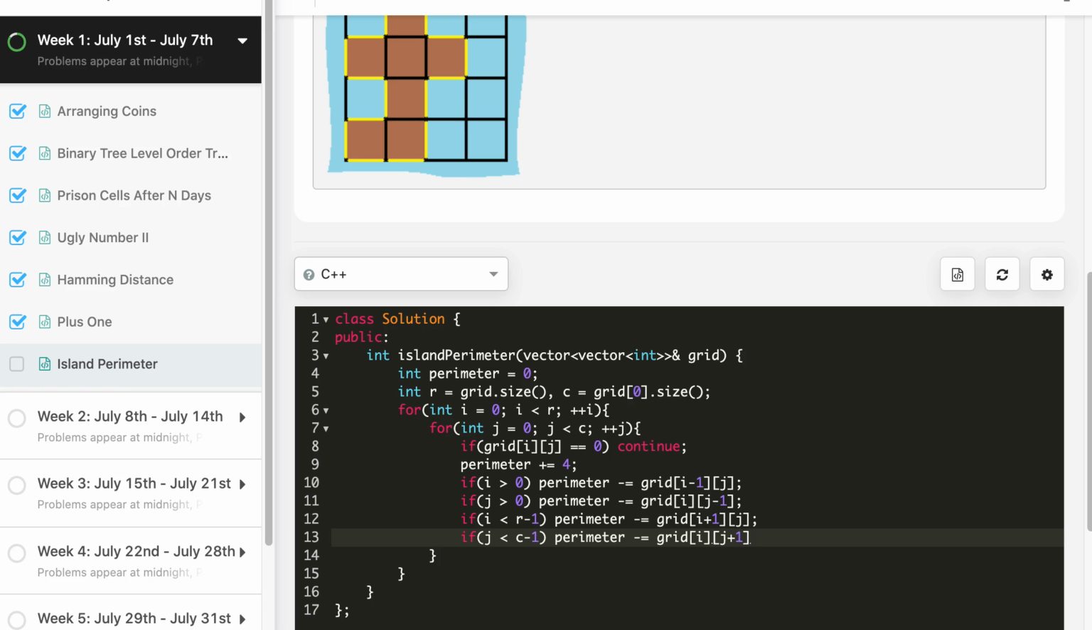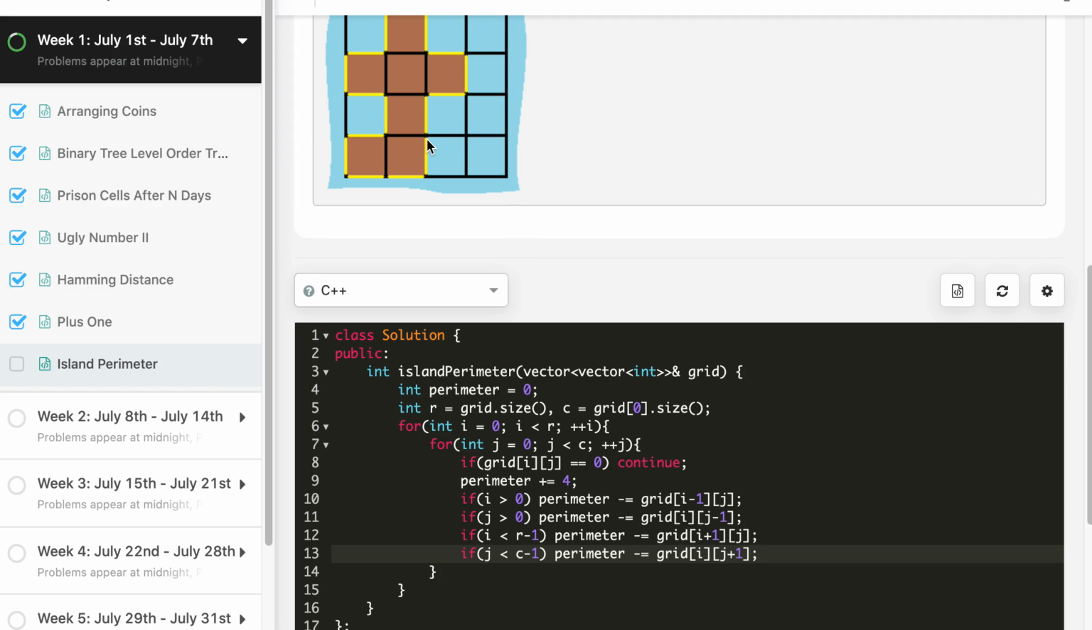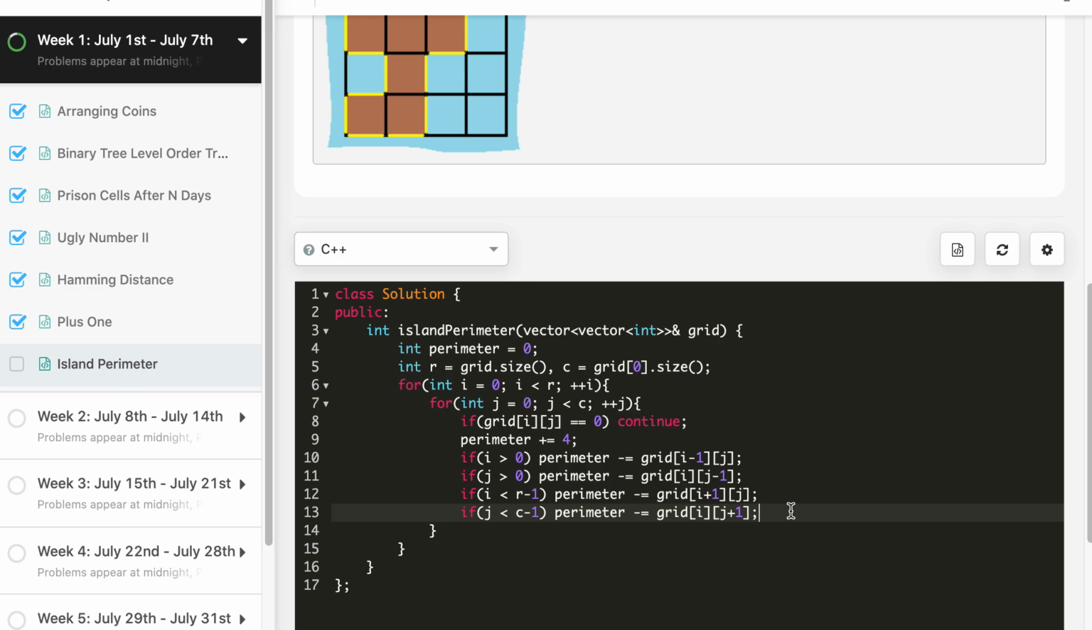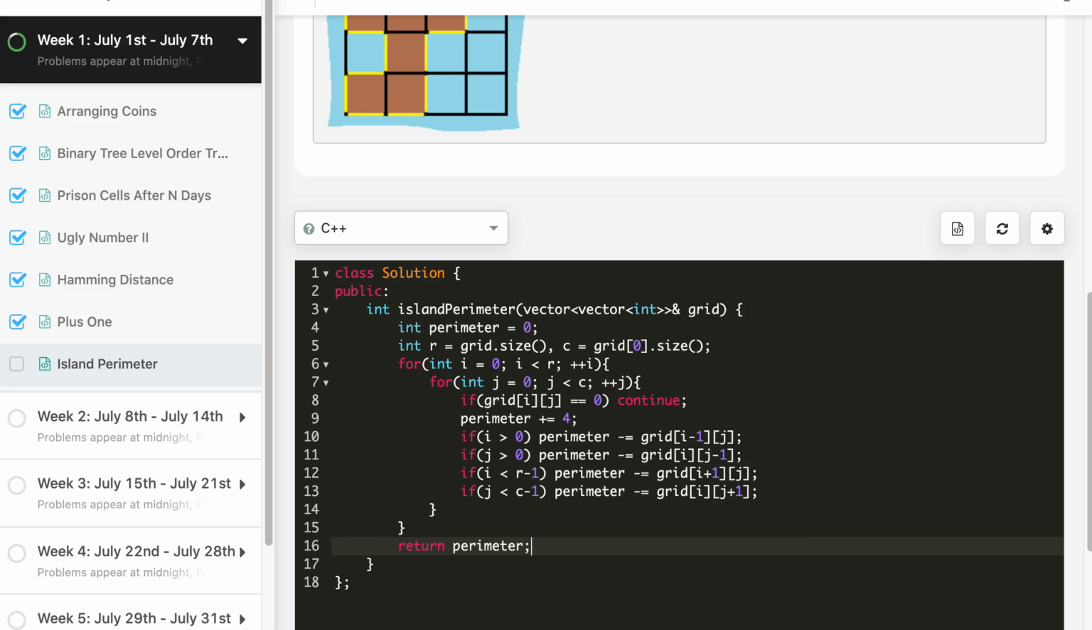So these are for 4 neighbors, and this check is just a bound check, that we will only look for this cell, we will not look below it and left of it. Similarly for this cell we will not look at right of it, for this cell we will not look at left of it. So on the outside it's assumed that it's water, so no need to take care of that. And finally return perimeter.